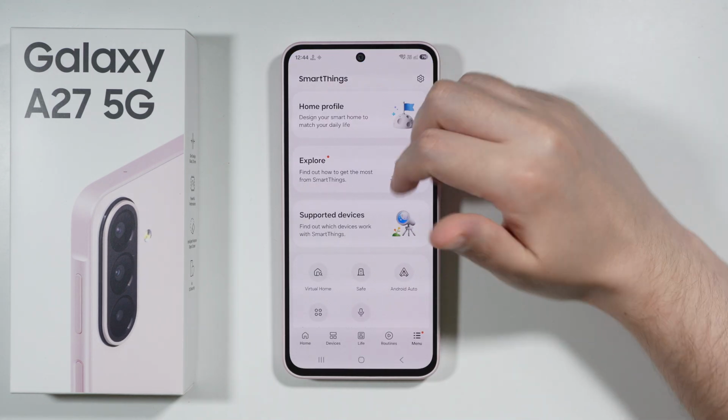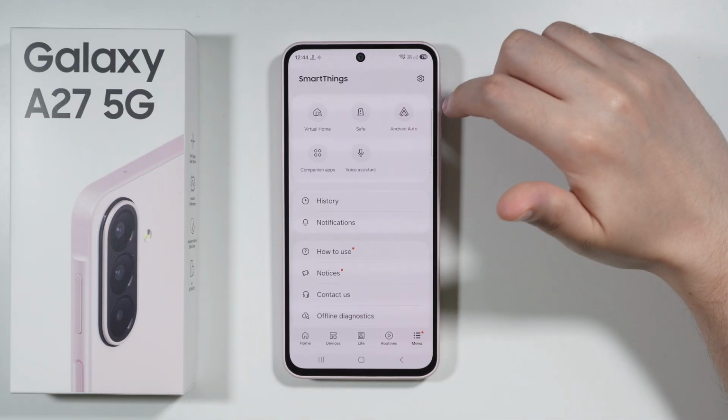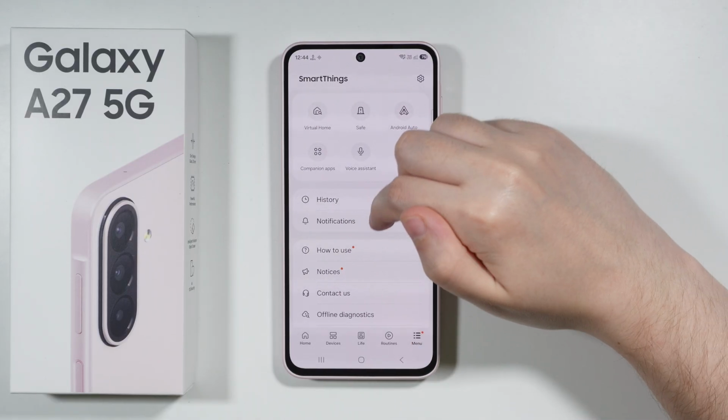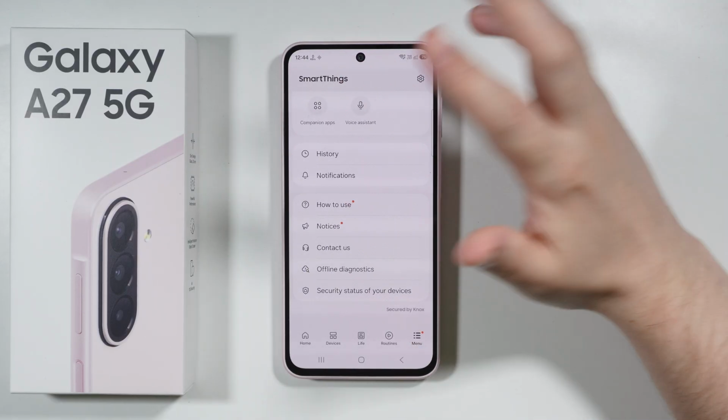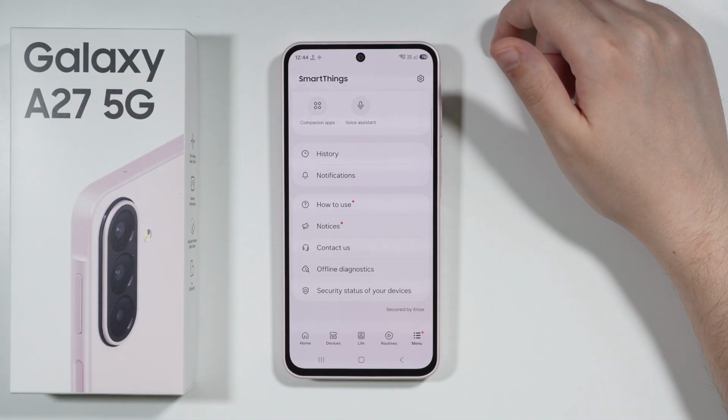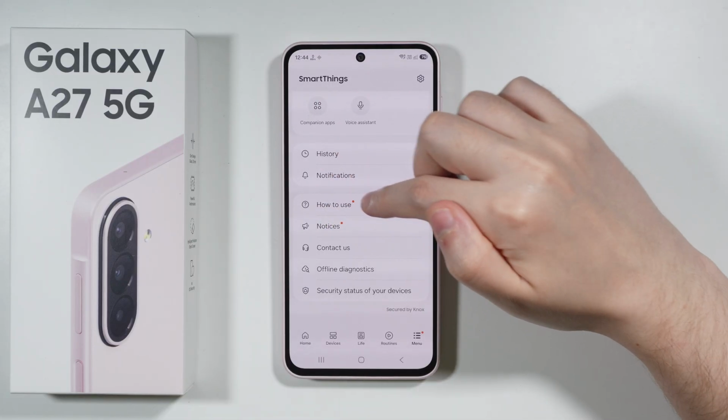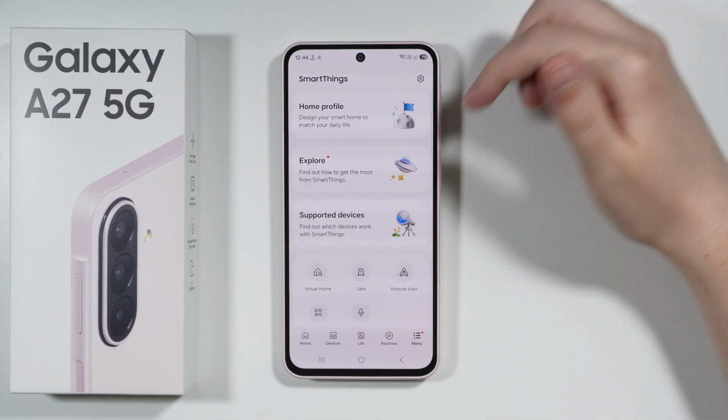Besides that, here we have the menu where we can find some additional tips. Of course, we have the history and notifications. You can also find how to use the app, so in case you need to get a little bit more information about the app, then of course you can just check this out over here. And that is pretty much it.